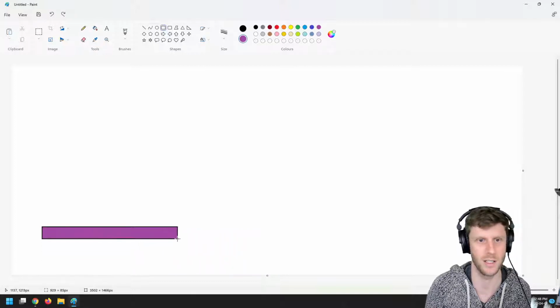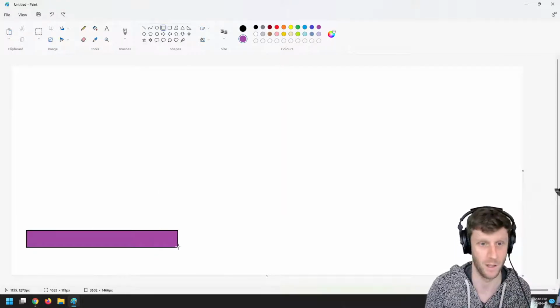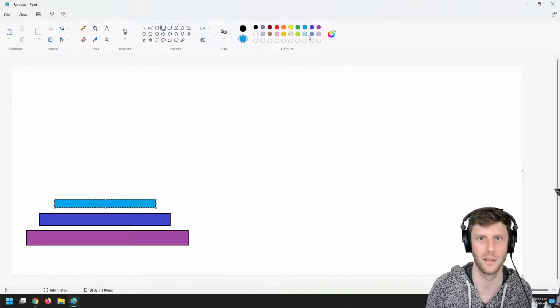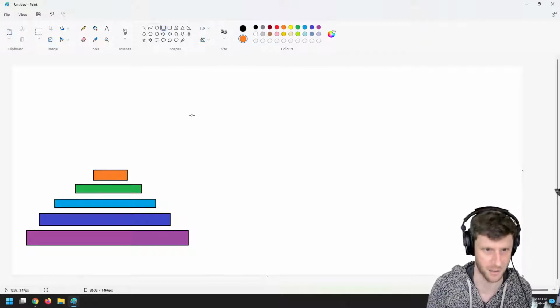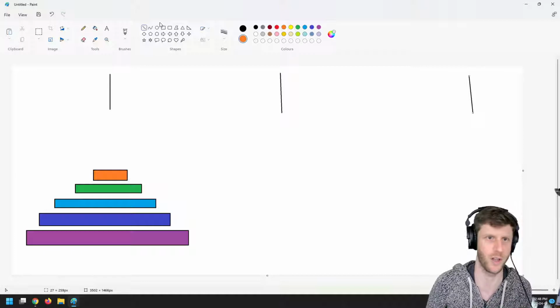So we have the large disk, a not as large disk, another not as large disk, another not as large disk, and a smallest disk. Okay, great. So we are on this peg. I'm just going to draw the pegs up here just so they don't get in my way.